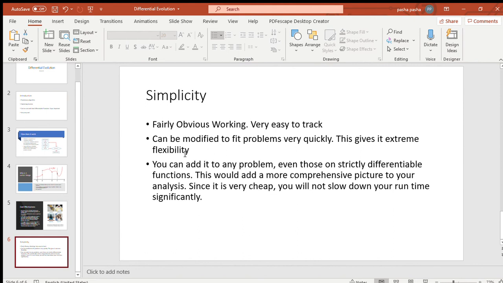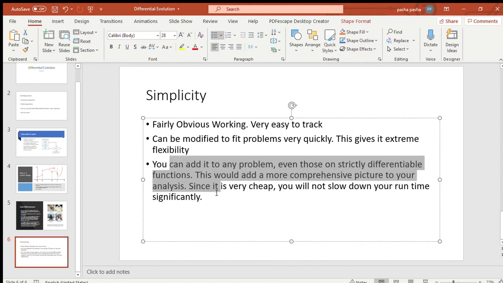And lastly, as mentioned, when you add it to a problem, it's very cheap, so you can add it, and since it's not gradient based, it might give you results that differ from your normal optimization. If it does, then that means you would probably want to look more into the data and not just proceed on. And on the flip side, it can really confirm your hypothesis or your findings if your gradient based and your evolution based algorithms agree.